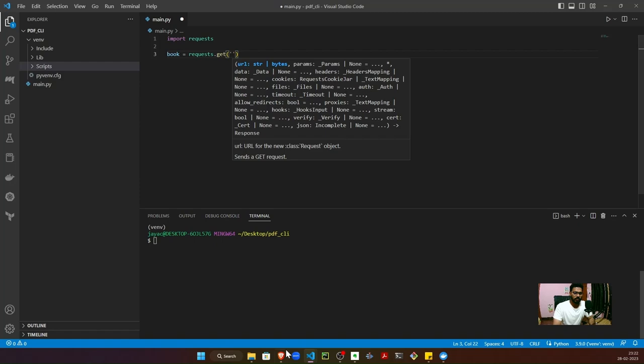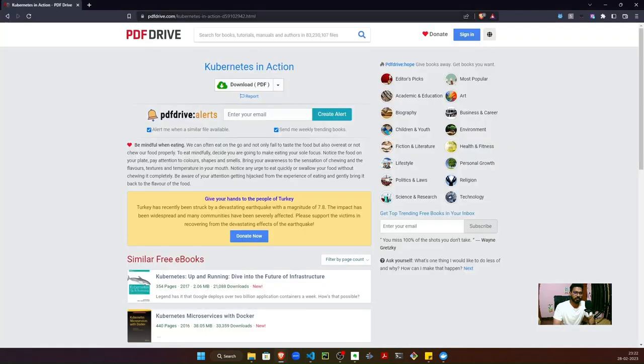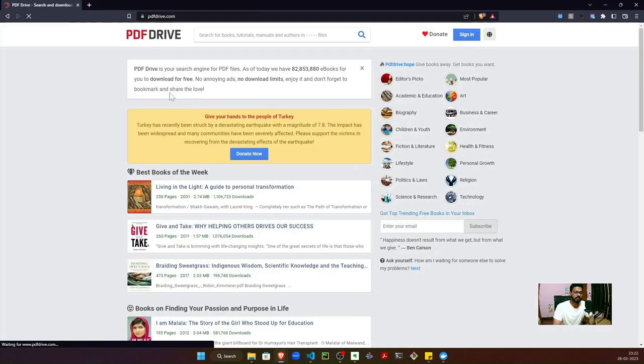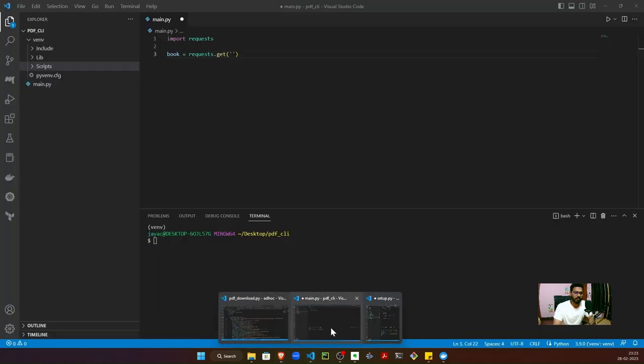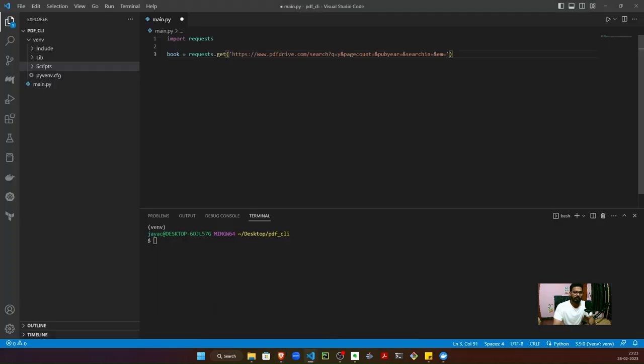So this is going to be the endpoint from the browser. So let's go to the main page. Let's do a simple search to get the actual endpoint. So this is the overall endpoint that we are planning to pass to the requests library get method. So let me pass that. And let's leave it like this for now. So let's call this and see what's going to happen.